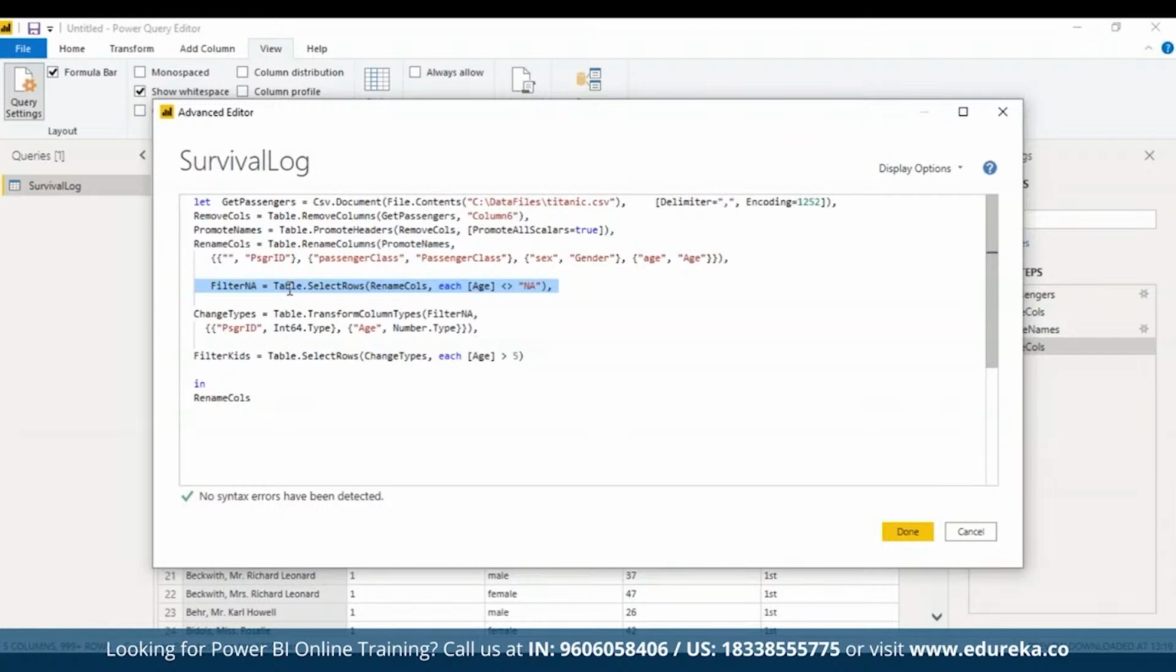Now, once you remove the NA values, you should convert the age column to the number data type so you can work with the data more effectively, such as being able to filter the data based on numerical age. While changing the type of the age column, you can also change the type of the passenger ID column to an integer 64 type. This way, you're referencing the IDs by integers rather than text, as you can see right here.